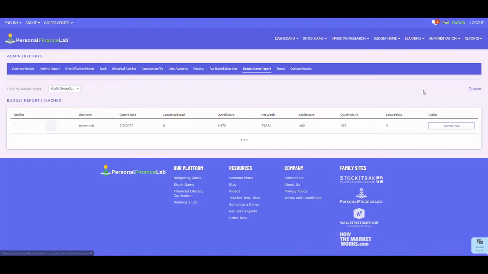If you'd like, you can also export this information to Excel. And if you have more than one class, always make sure to select the right one from the drop-down menu.